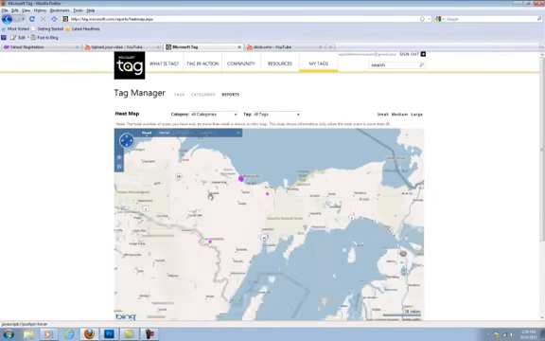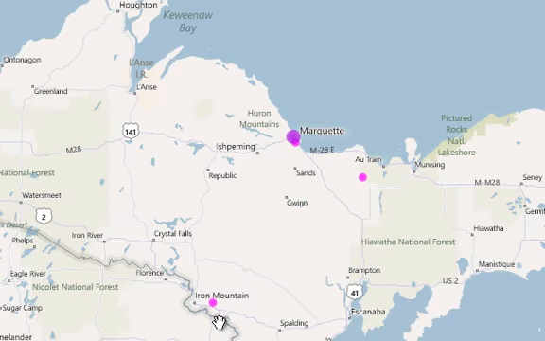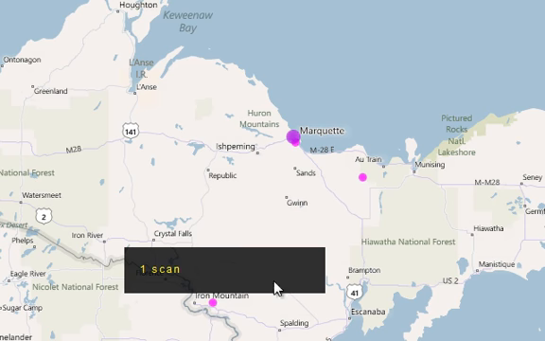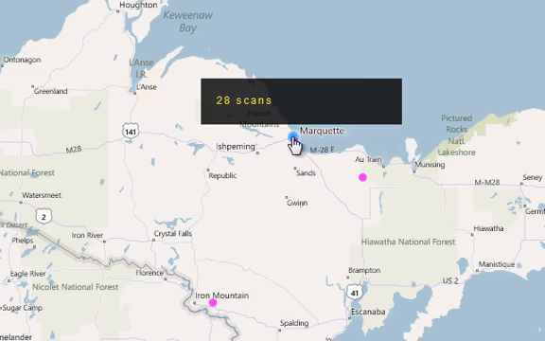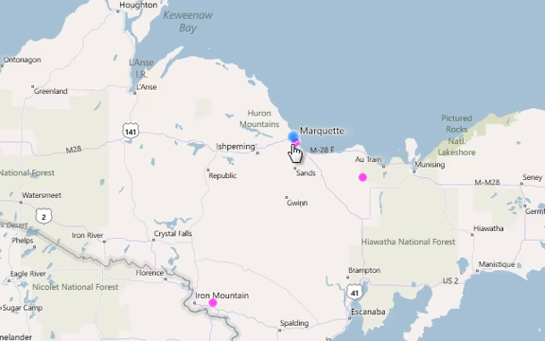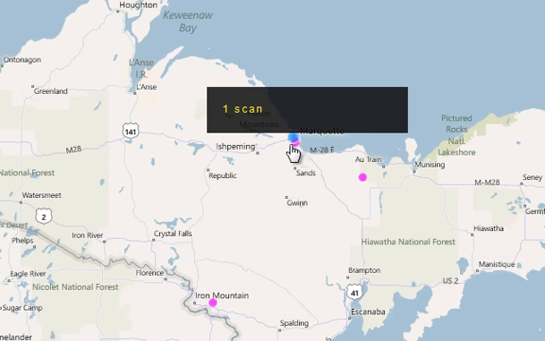So you can see here in Marquette, and with our quick reference codes at the museum, you had somebody tag in Iron Mountain. You've had a scan there. We've had a scan over here. Marquette's got 28 scans because that's where the museum's at. And then outside of the museum has been another scan.